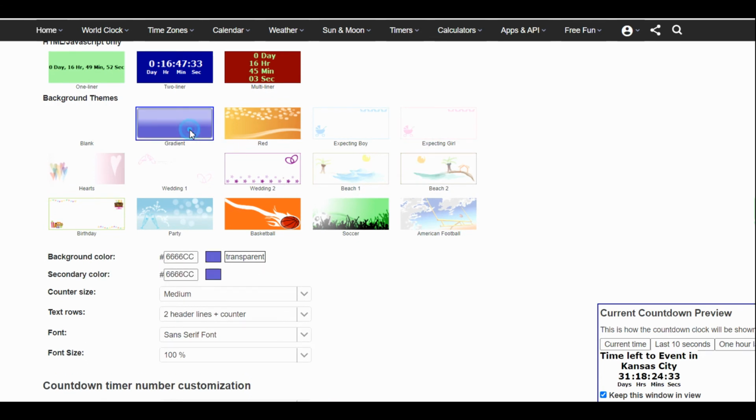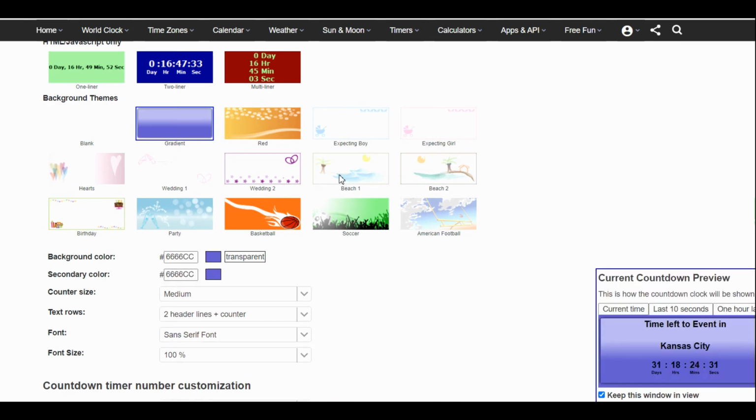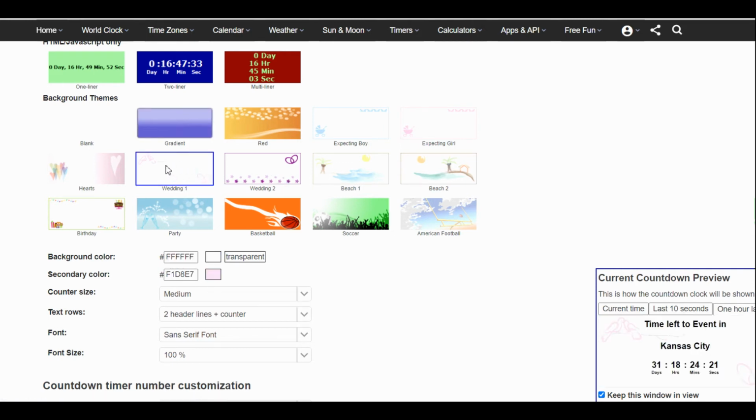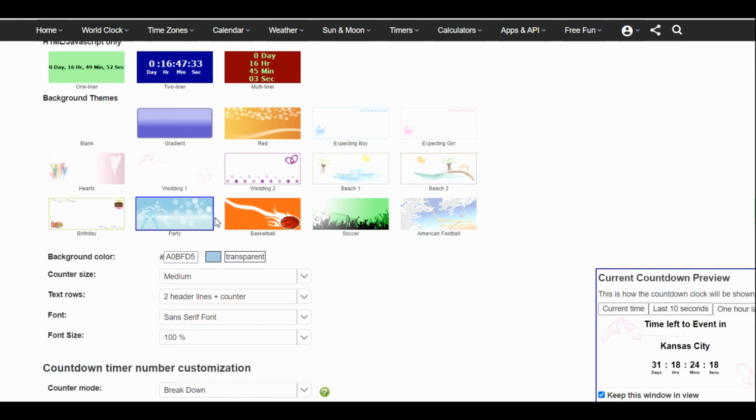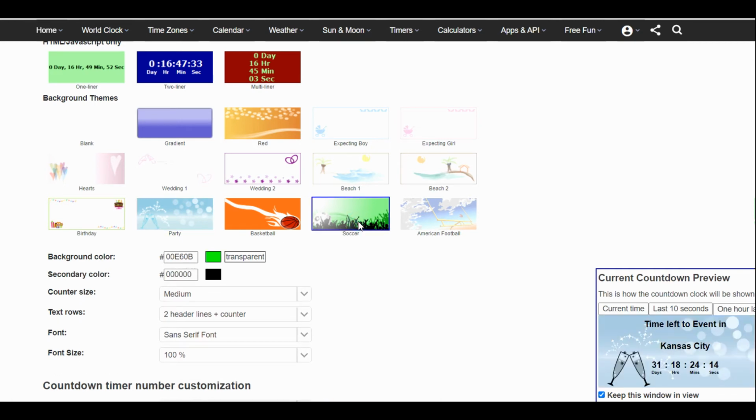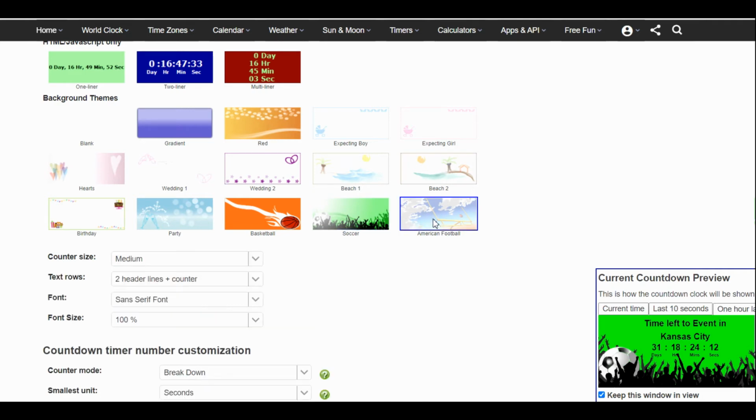Then you'll choose a background. So you can click on any of these backgrounds and it will put that behind your timer. Some of these are not super appropriate for school. You've got the wedding ones. The party one has champagne on it. Please don't use that one for school. But you could do a sports timer with either of these.